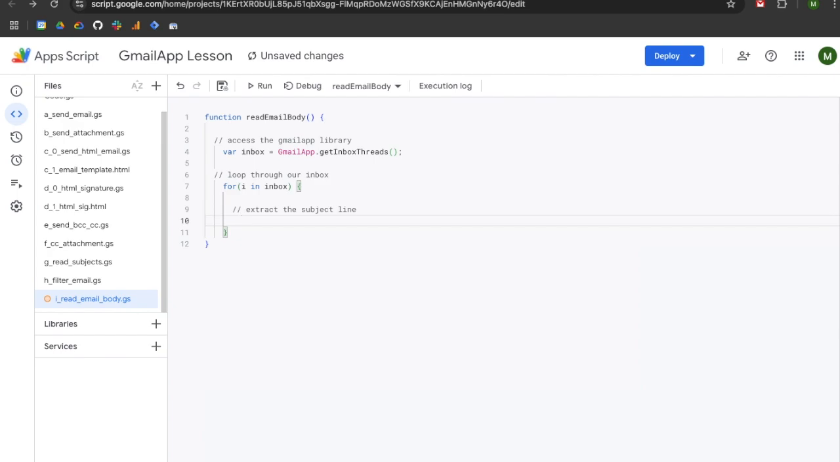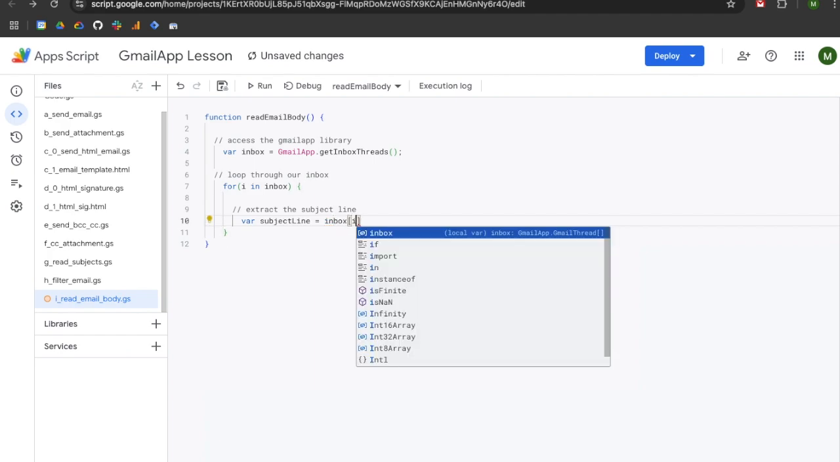Because I don't want every message in my inbox, I am going to create a variable so that I can get the subject line from each message, so that I can declare what messages I want to extract the email body from. So we're going to use the var keyword, and we're going to hit space, and I'm going to create a variable called subject line.